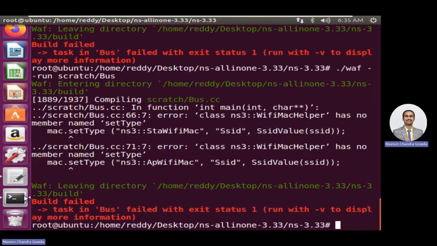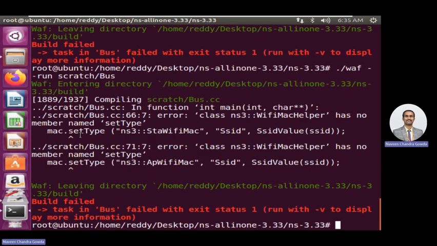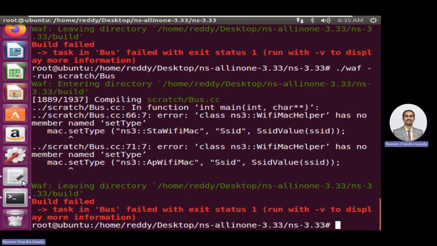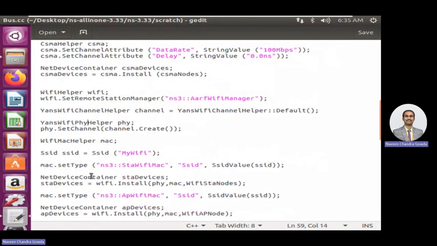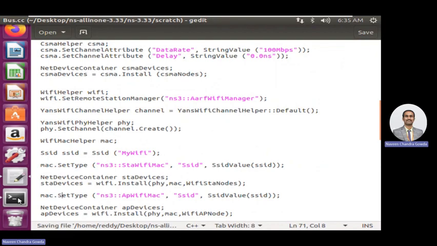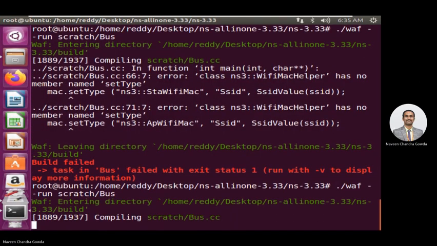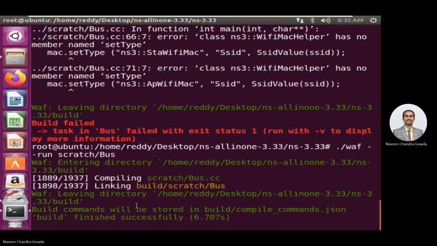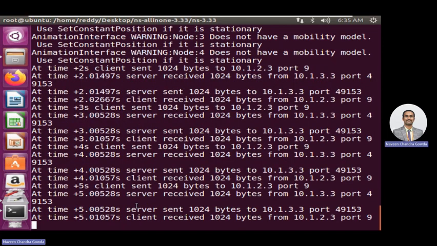Let us create one more, Mac dot set type. So Mac dot set type. Set type is with uppercase, because it is case sensitive, right? You must be able to follow that case sensitivity. Yes, perfect. Now you can observe where the communication is complete, where you can really observe the devices communicating.